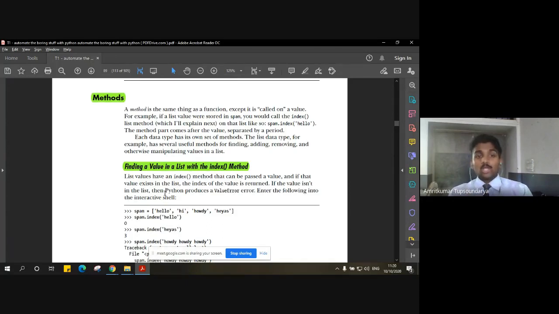So when you try to make use of this index method on any other strings or in general, it might not perform, or it might throw you an error that this particular method is invalid or does not exist, something like that, right? The index method will only be valid when we are making use of lists. So let's say we have the same list we discussed just now: spam is equal to hello, hi, howdy, and here. And we want to identify the index of a particular word, the particular list value or item.